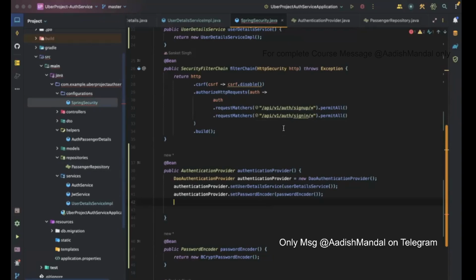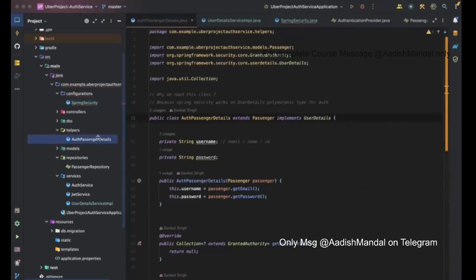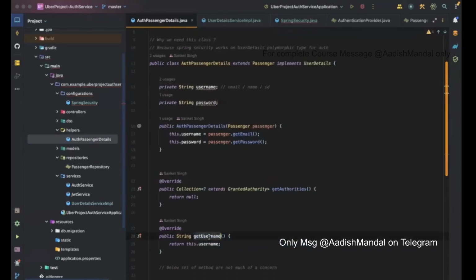Just a doubt. Why do we call the custom implementation auth passenger details class as a wrapper class? Because if you carefully see, this auth passenger details class is neither a passenger nor a driver. It's our passenger wrapper on top of user details, because user details wants get username. We do not have a username in passenger, right? So what we do is we use the passenger to create this object. So that's why I'm calling it as a wrapper class.